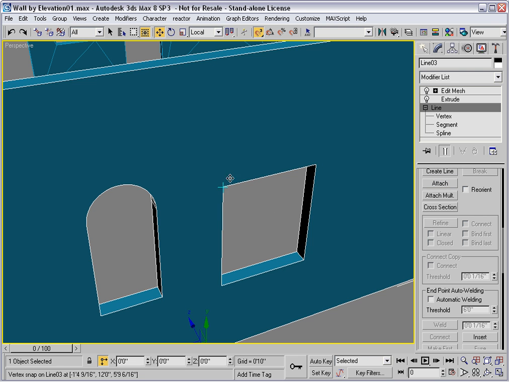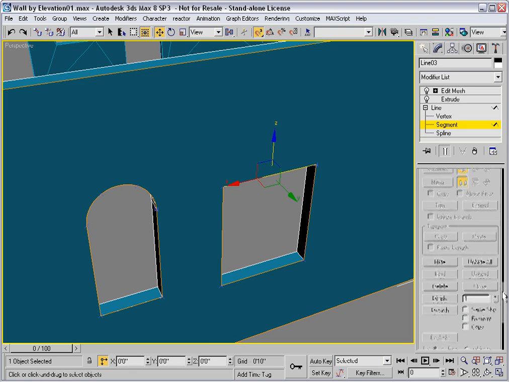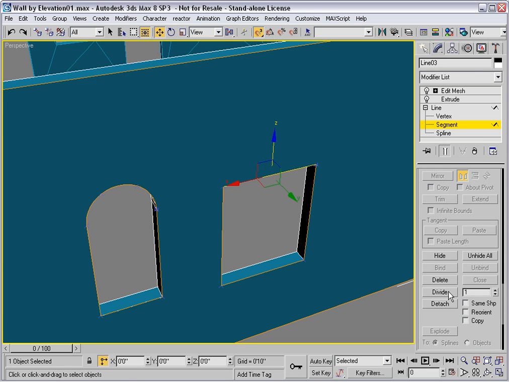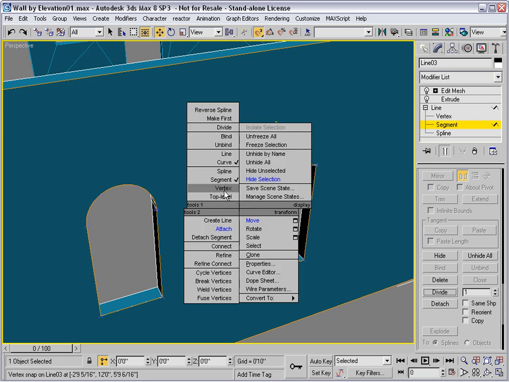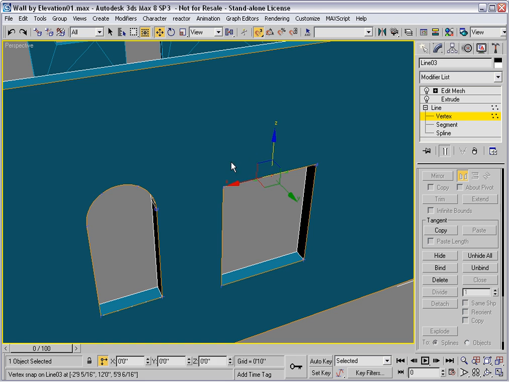Instead of sketching in something here, I'll just edit what I have. I'll go to the segment level and I'll select this upper segment. I'll divide it in one place, and that adds a vertex right at the midpoint. Go to the vertex level, grab that vertex, and move it up. Oops. Snap was interfering with me, so I'll turn it off, and now I can pull it up.